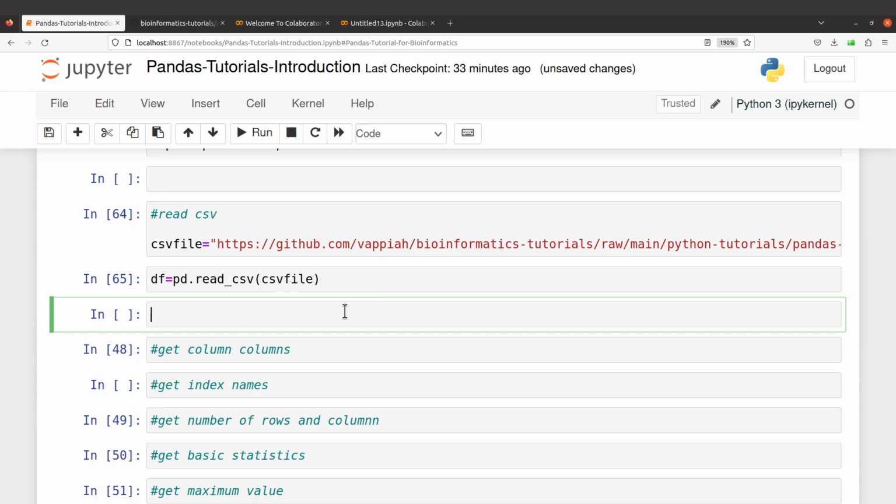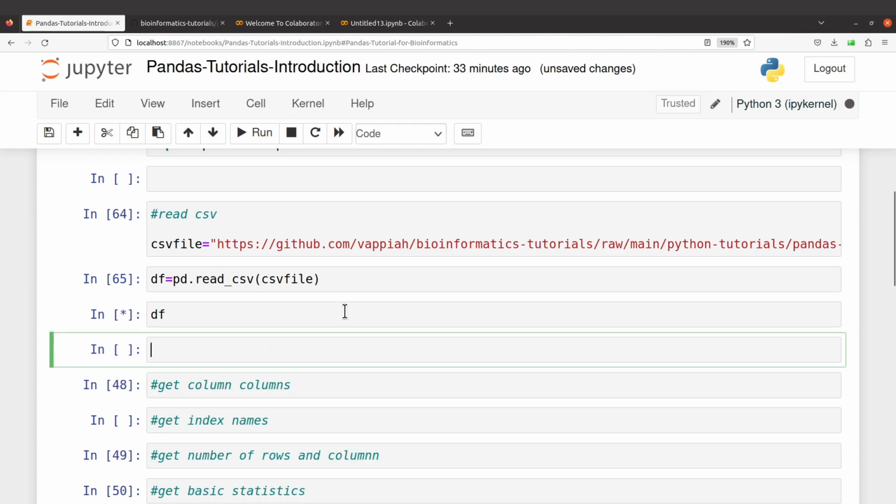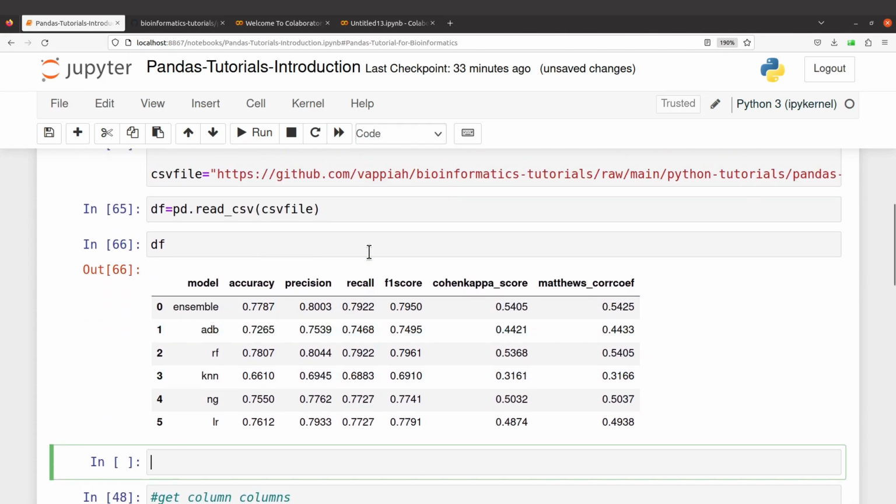I'll use this opportunity to let you know how to explore data using Pandas. I'll first do this, df, just to see the content. So I have everything here. I have the columns, model, accuracy, etc. I also have these numbers here, these are indexes. They are used to make queries. They give a kind of unique ID for each of the rows.